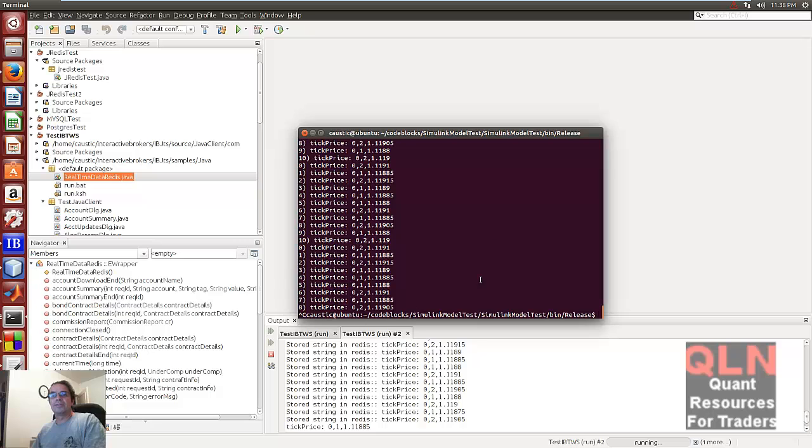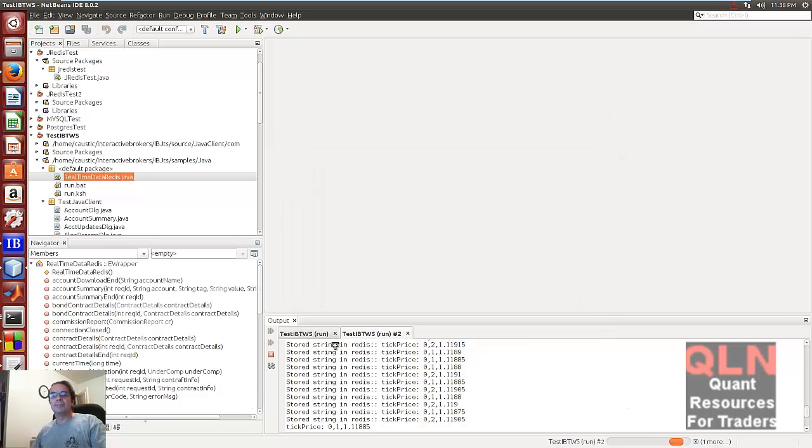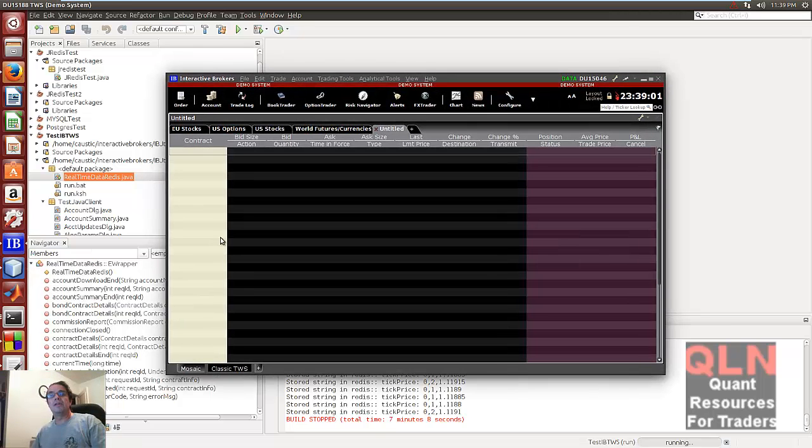Right now I'm running this bin off of the command line because Code::Blocks, the IDE that I use for C, can be a little unstable, it seems. Okay, so let me stop this process here too, and then we have the Interactive Brokers running.